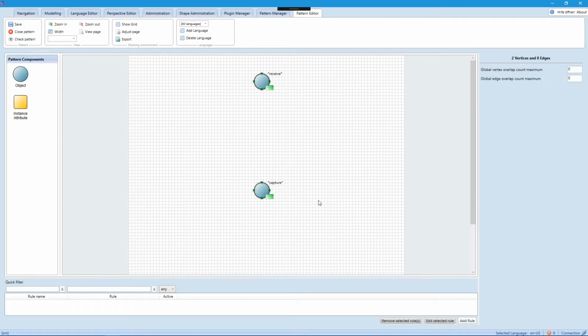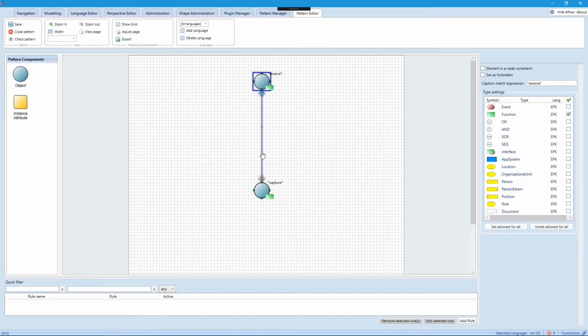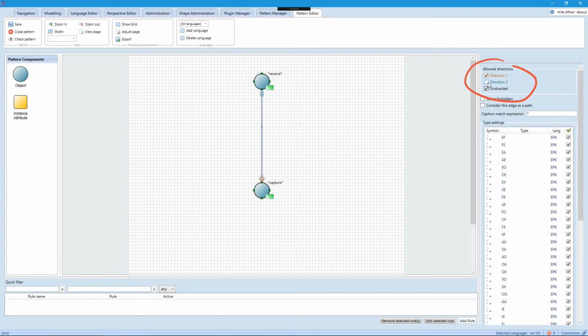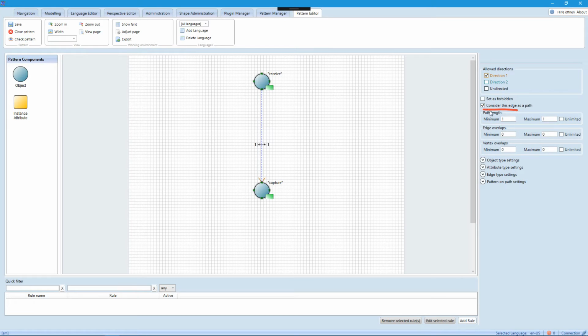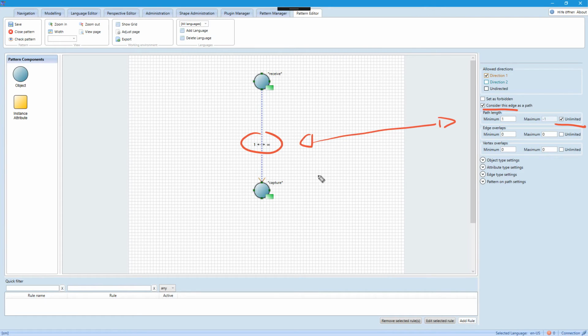Since we don't know what is between the two functions within the business process, we're going to connect them with an edge. This connection should be directed in a way to follow the control flow of the process. We are then configuring this edge to be a path of an unlimited length. This way, all kinds of objects can be between the two functions.